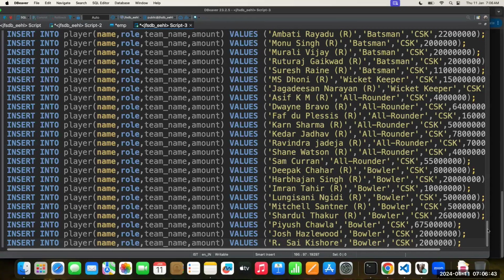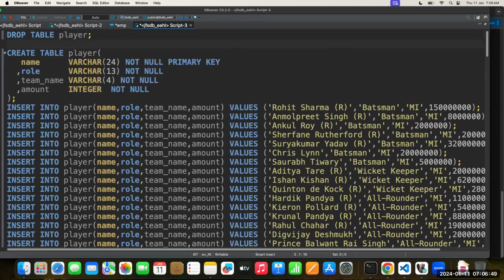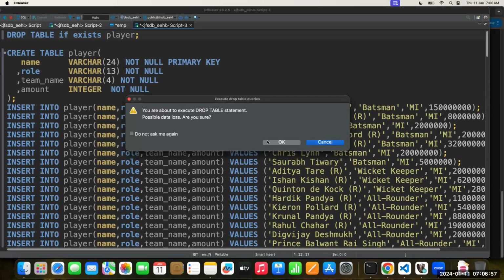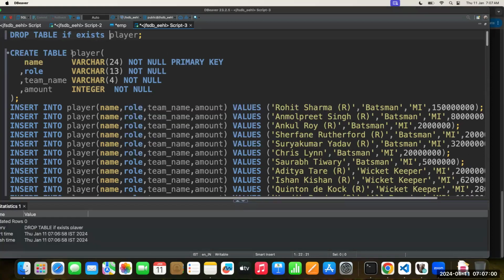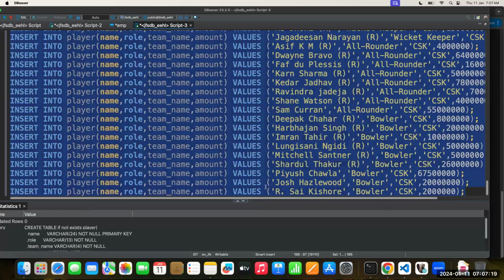If there is a table, we are going to drop the table. We should always use if exists: if the table exists, drop the table, and create table if not exists, so that if the table already exists, it won't cause any problem. If the table is not there, it executes and the create table is done. Then I would be adding all these players into the table.